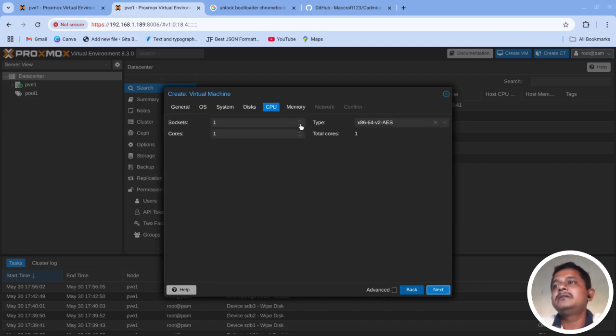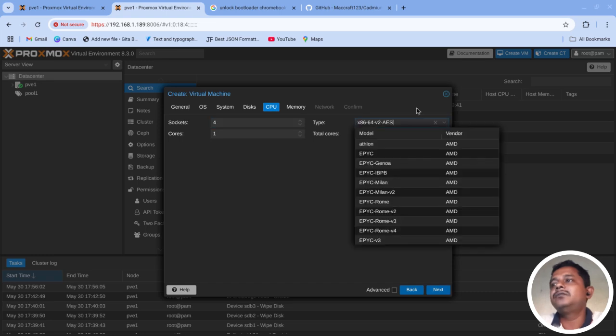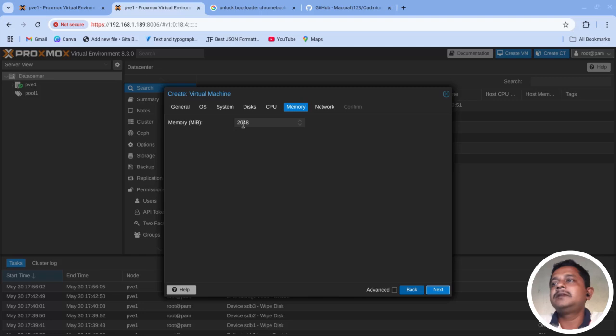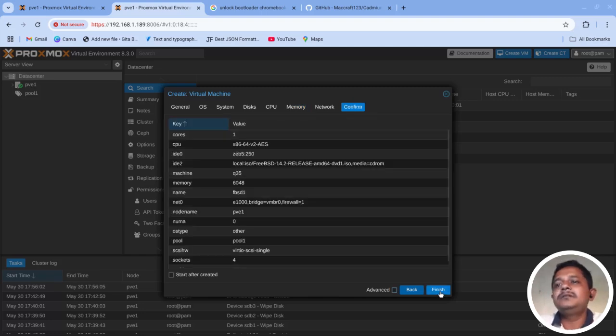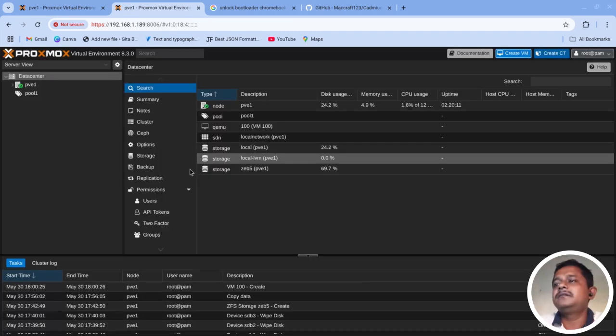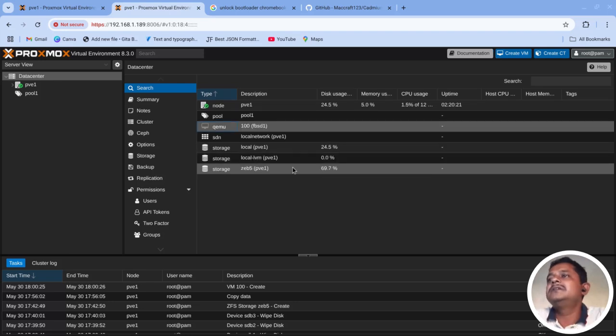So it will use only that much disk space. CPU, let's give 4 cores, 1 socket. CPU variant is okay to me. Next, RAM, I would like to give it 6 GB of RAM. Network, bridge network is okay. Confirm, finish. And now we can see this one is listed here. Let's try to start the VM.